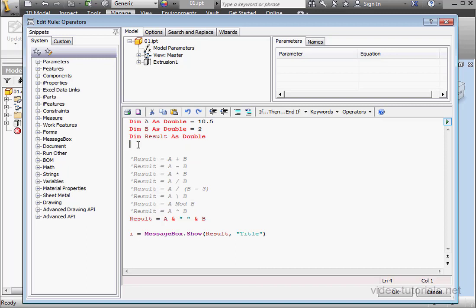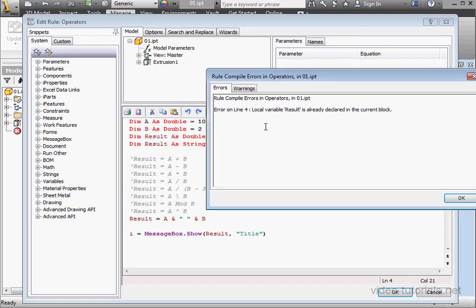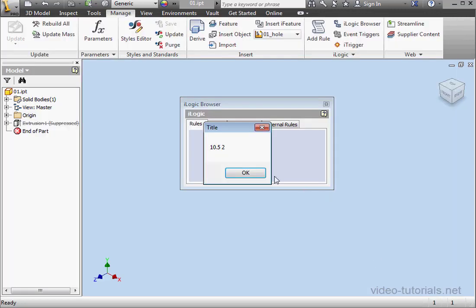Let's right-click and copy, right-click and paste, and let's declare it as a string instead. I need to comment out the line above, but let me leave it as is and run the rule again. Yes, indeed, we have an error. Local variable result is already declared in the current block. Let's click OK to get out of that error message, and we'll comment out line number 4. Run the rule again, and here's our result.